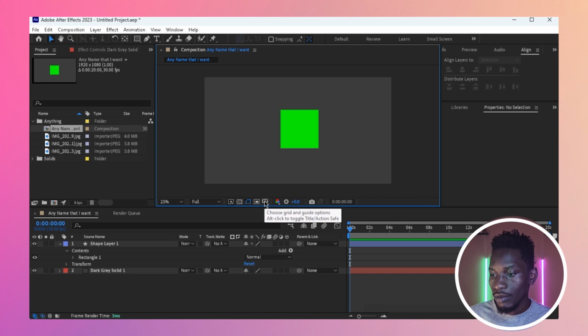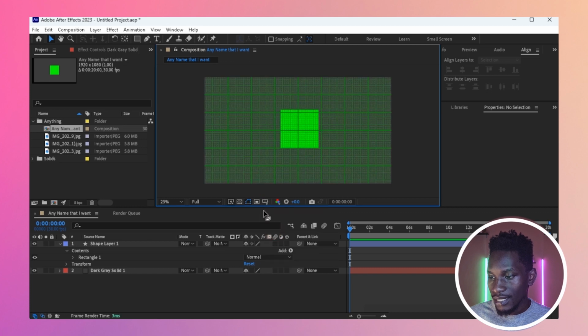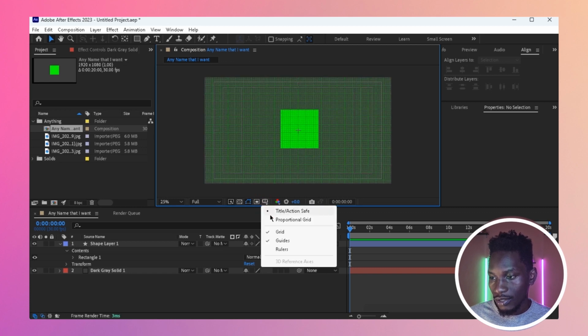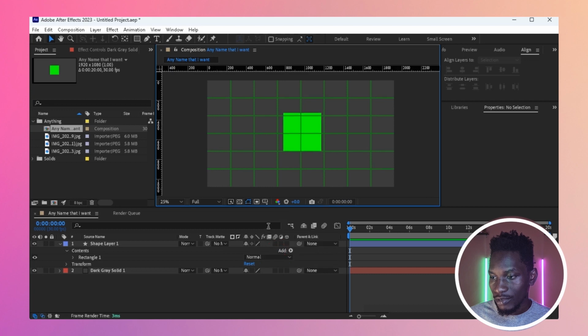The next one is for enabling title action safe, all the grids, guides and all that kind of stuff. If at all you want to enable the grids and guides and rulers, I love rulers, I normally use them. So yeah, that's what it actually does.